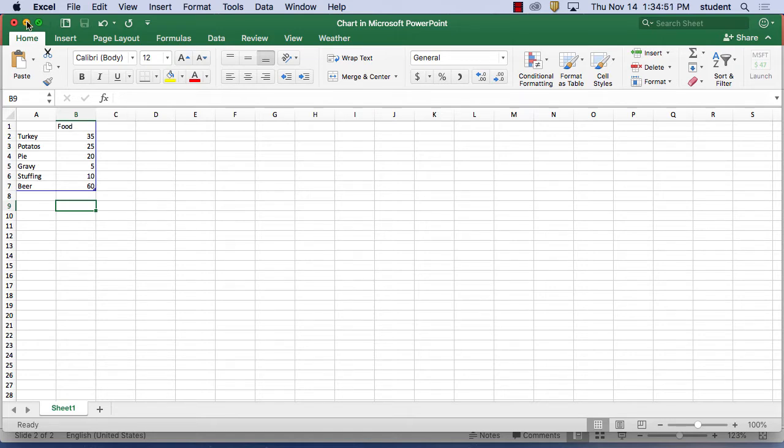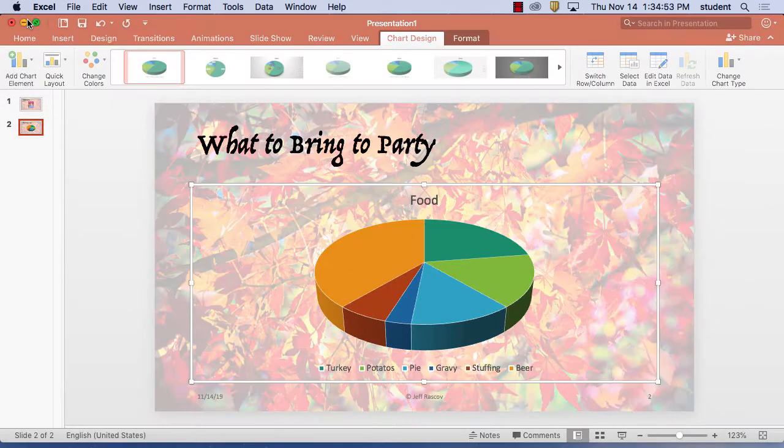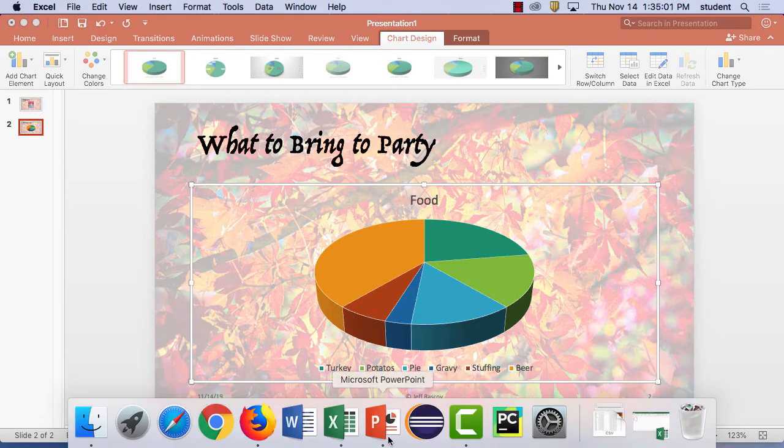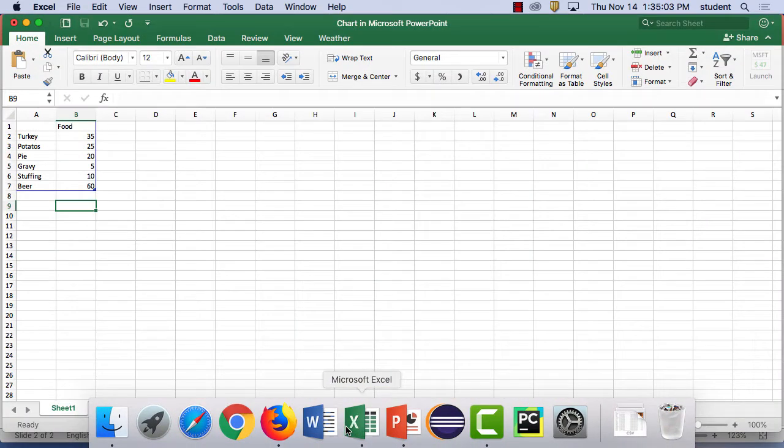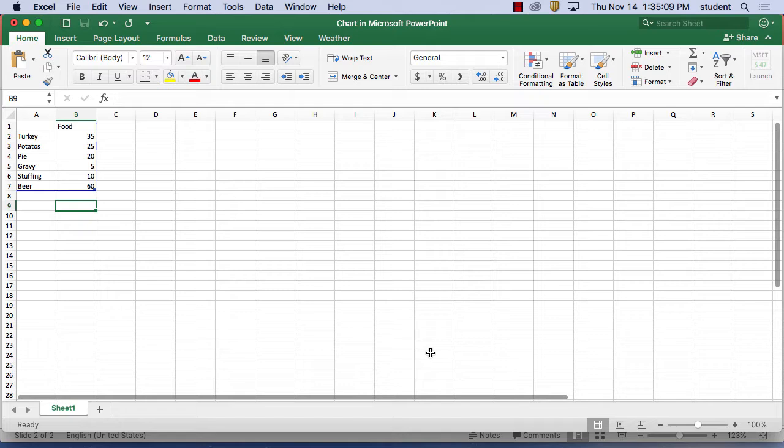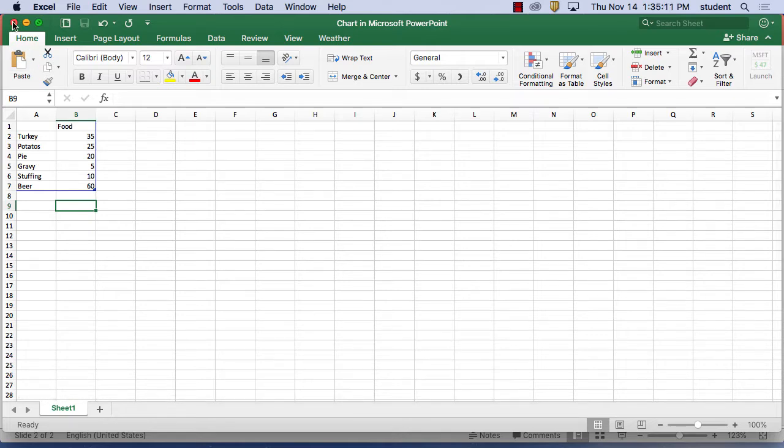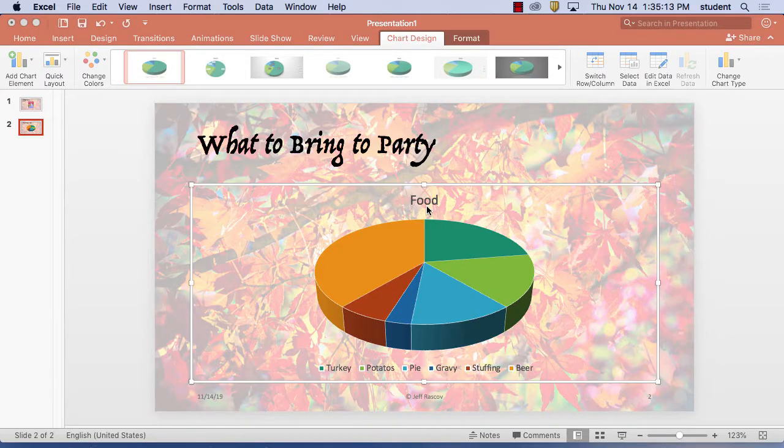As you're building your chart, remember you can minimize and see what it looks like right inside PowerPoint. Boom. Look at that. Or you could go right back to PowerPoint. Boom. Back to the Excel and change something. Everybody got that? It's like a little version of Excel inside PowerPoint.